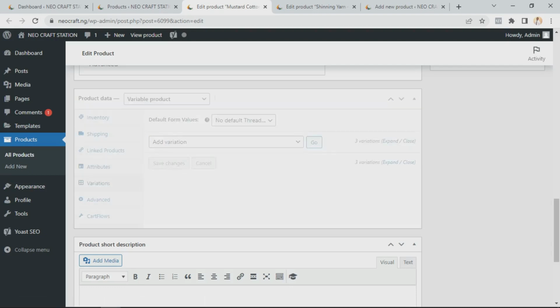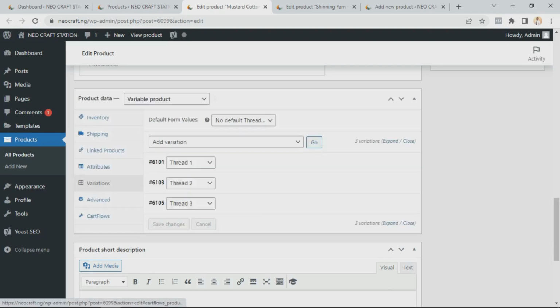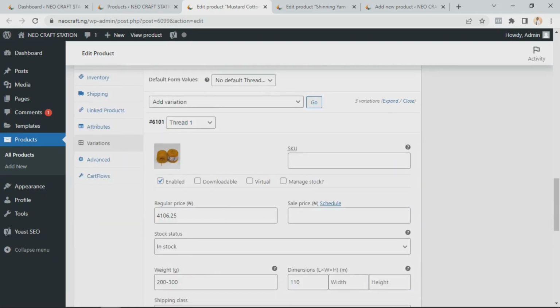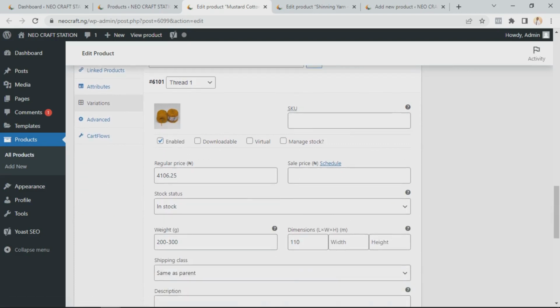Okay, so you can move on to variations. Now that's where the actual editing will take place. Here we have thread 1, thread 2, thread 3. So under thread 1, you can click on this arrow pointing downwards, and here you can see the product, and then you have the price. So if you want to change the price, all you need to do is click on it, clear it, and put in the figure that you want. Then if it has a decimal, you put the decimal there.